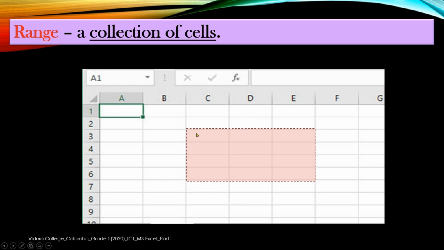Next one is range. A range is a collection of cells. Now in this picture, this is the active cell and this is the range. Range is a collection of cells. This range has 1, 2, 3, 4, 5, 6, 7, 8, 9, 10, 11, 12 cells.